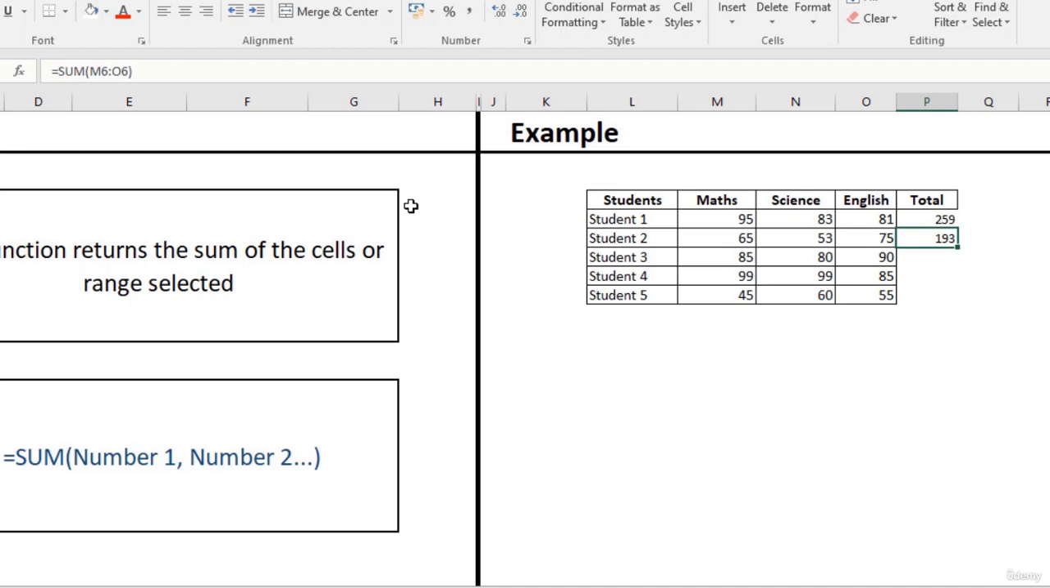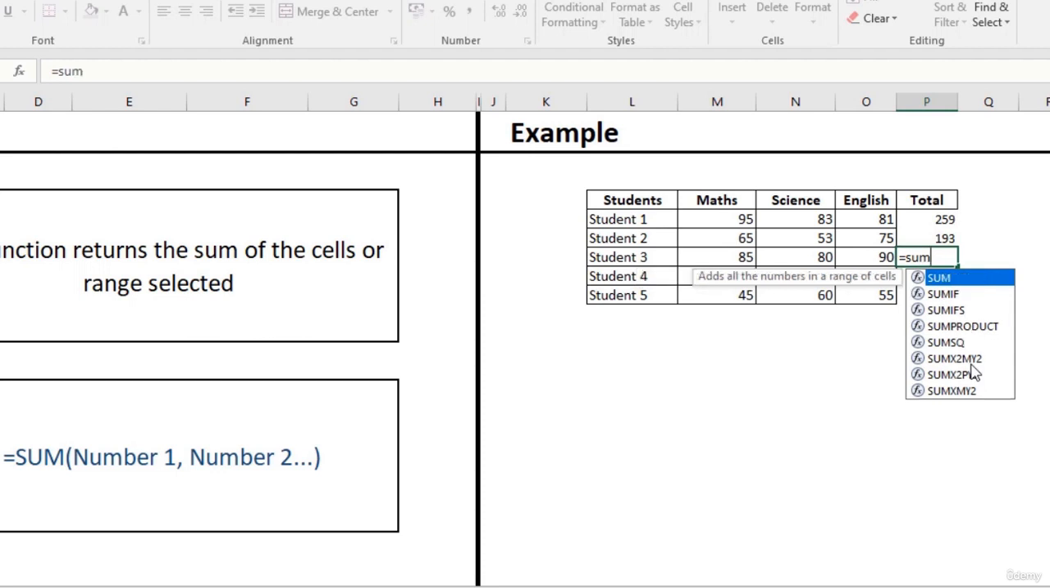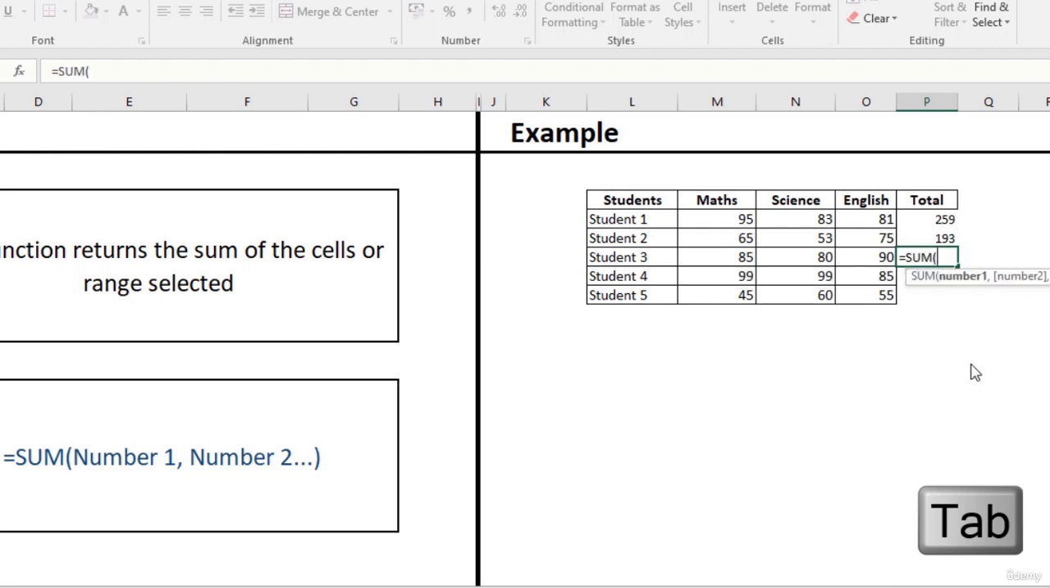Now for the third student, I want you to notice another feature of Excel. When in a cell we type is equal to, Excel expects that we are going to enter a function and it automatically starts recommending functions as we type the first few alphabets of the function name. If you do not want the function, do not bother, just continue typing. But if you want the suggested function, press the tab key. It will auto complete the function as well as it will start the bracket for you.